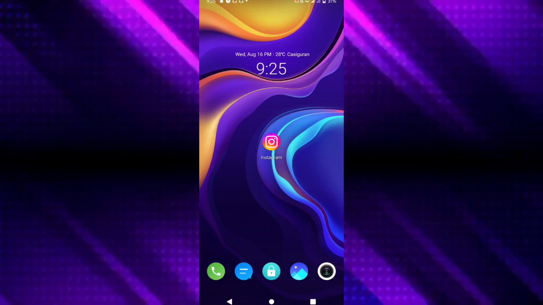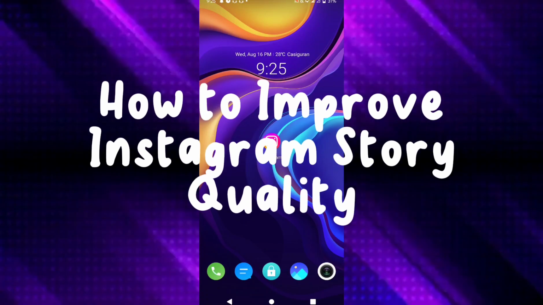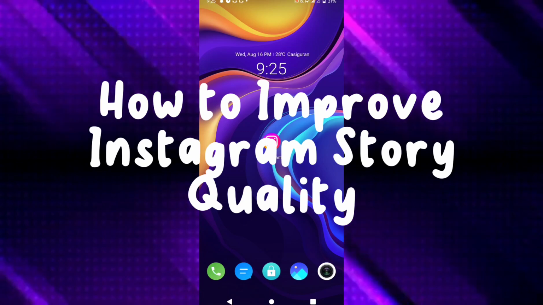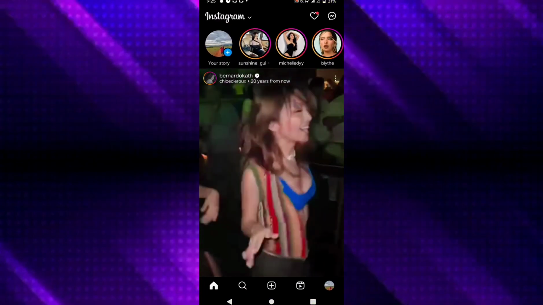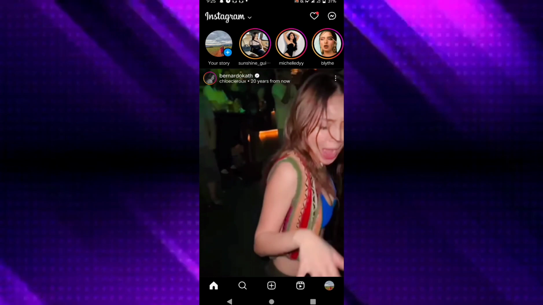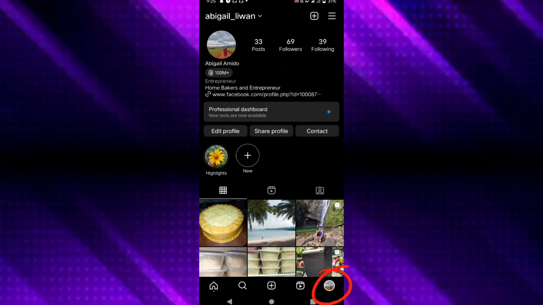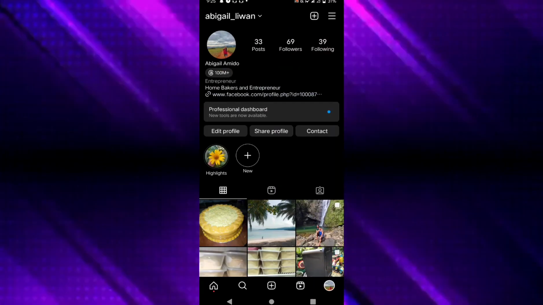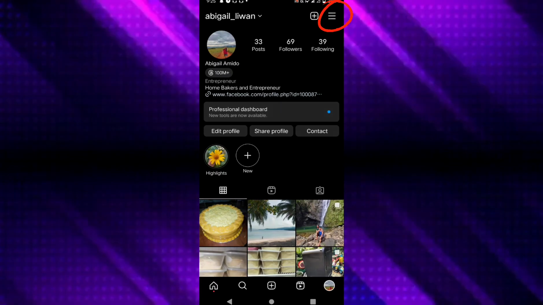In this video, I'm going to show you how to improve Instagram story quality. So once you open your Instagram application, just tap on your profile at the bottom right and then tap the three horizontal lines on the upper right.